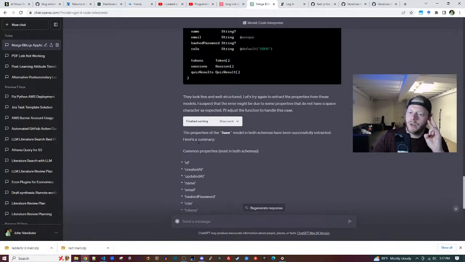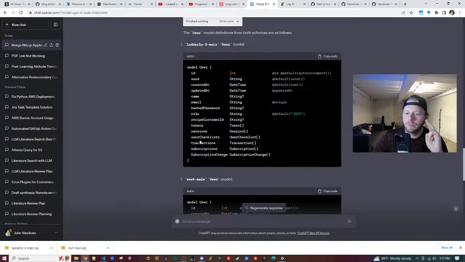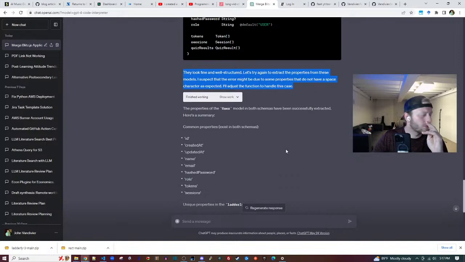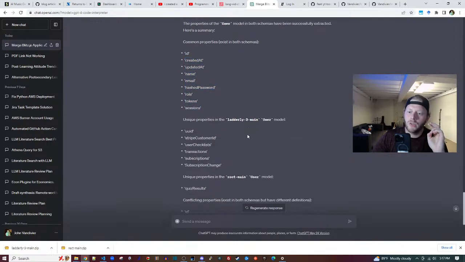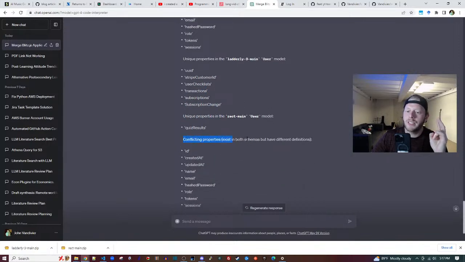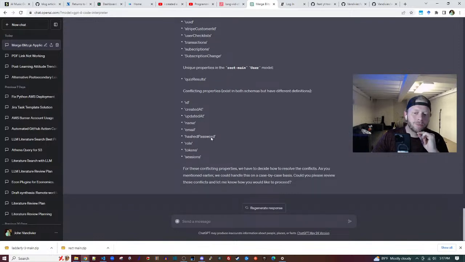Okay, here are the summaries. User model in both schemas have been successfully extracted. Common properties exist in both schemas. Unique properties, these are not conflicted. Conflicting properties exist in both schemas but have different definitions. Ooh. Okay. It's telling me these have different definitions, although I really don't think so.